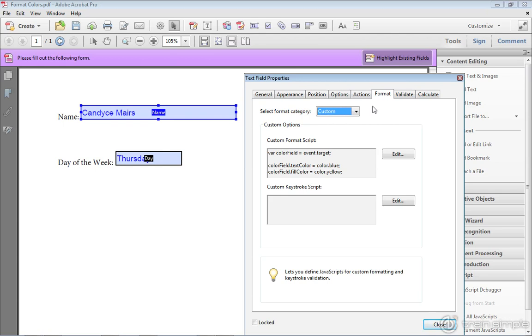But what we did was we worked with a JavaScript variable. We made that JavaScript object event.target. We set the text color. Using dot syntax, we set the color property for that object to blue, and we set the color property for fill color to yellow. So that gives you a taste of working with variables and objects, methods, and properties within our PDF form in a very simple manner.